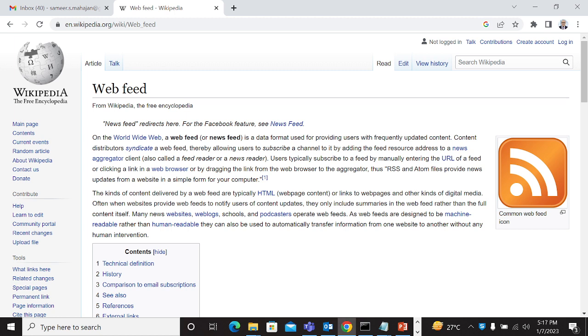Okay, so a web feed is also a news feed, right? The data is in a specific format and typically is used by a lot of news companies to provide the latest news, which is frequently updated. I mean, as the news keeps coming, it gets updated on this feed. Okay. So first of all, we are going to write a PHP program, right?